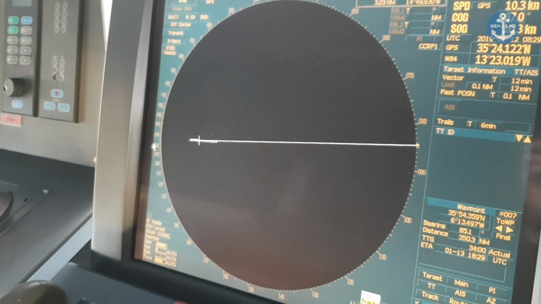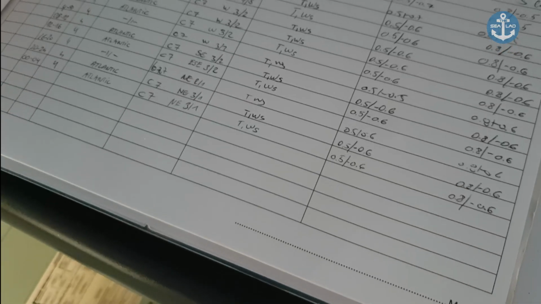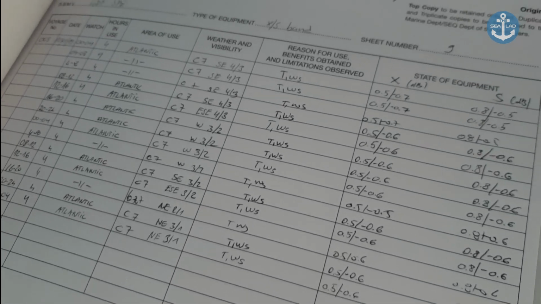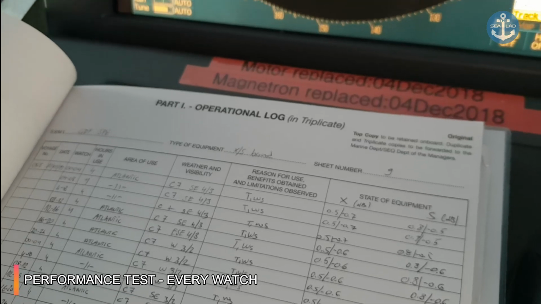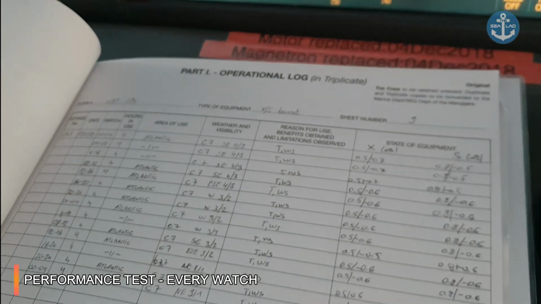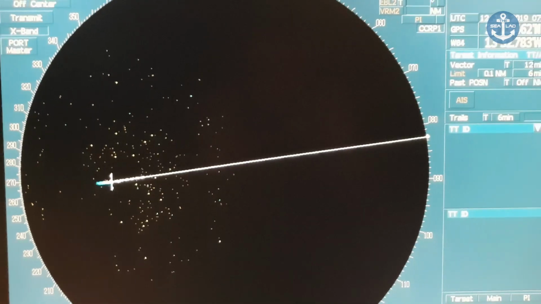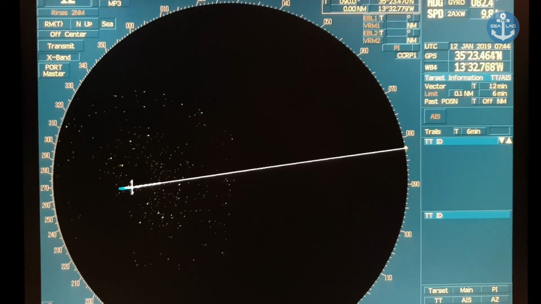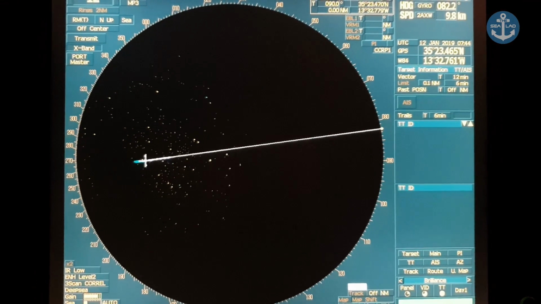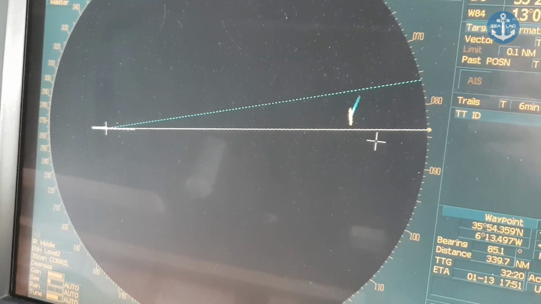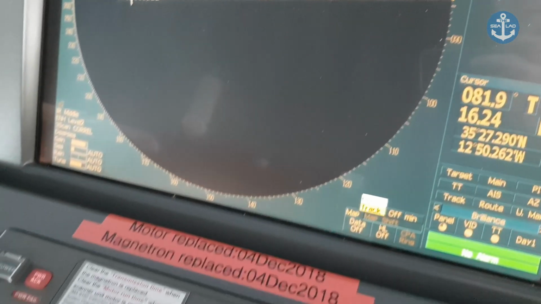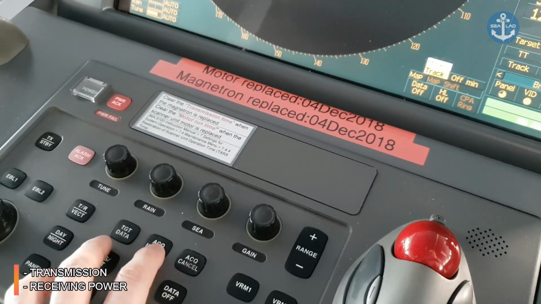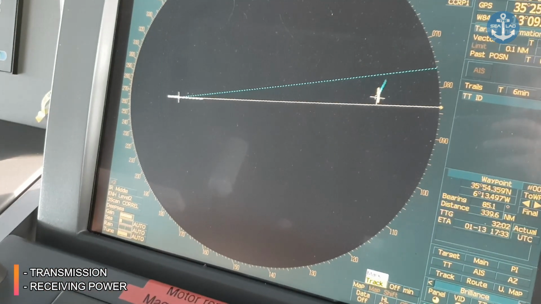In this video we will see what radar performance monitoring is and why we are checking it. We need to perform a radar performance test at least every watch, but most of the time navigators fail to perform this test every watch. Sometimes it is not done for weeks and they make the entry in the logbook without doing the test. The radar performance test checks the transmission and receiving power of the radar.